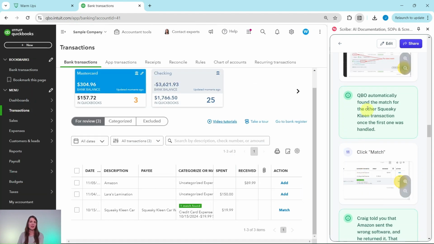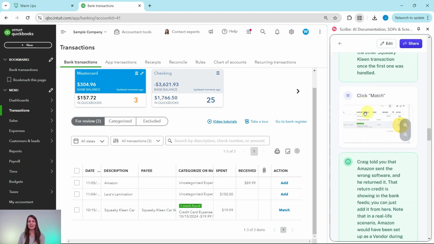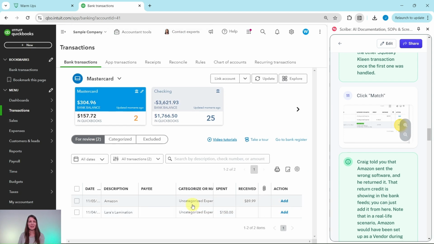And as soon as I do that, QBO automatically found the match for the other Squeaky Clean Car Wash transaction once we handled that first one. So we can go ahead and click on match for that as well. So go ahead and do that. And there we go. Now we only have 2 transactions remaining.